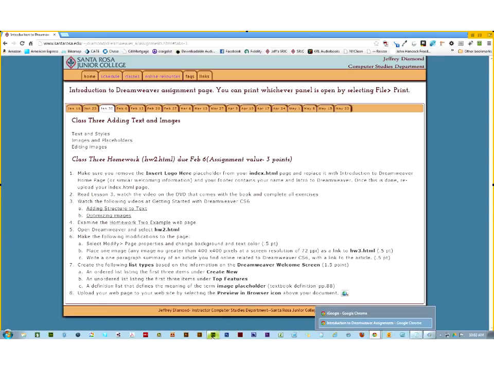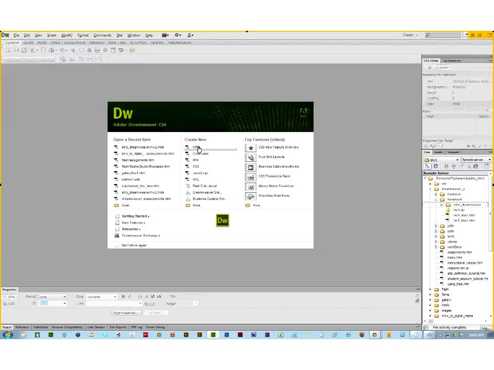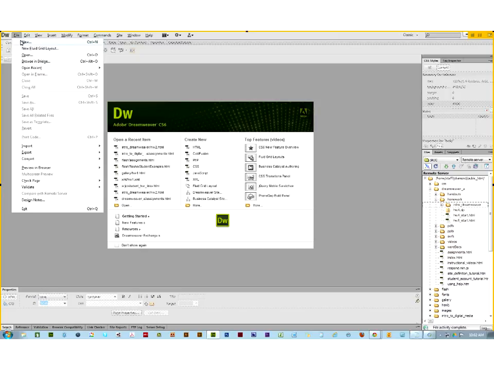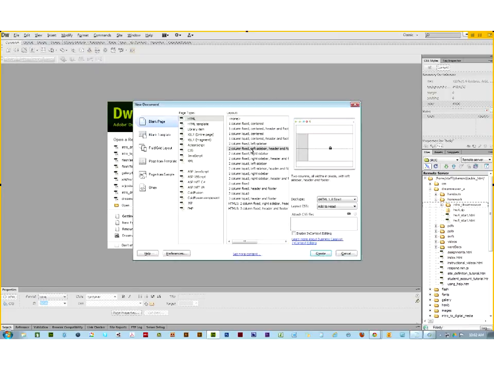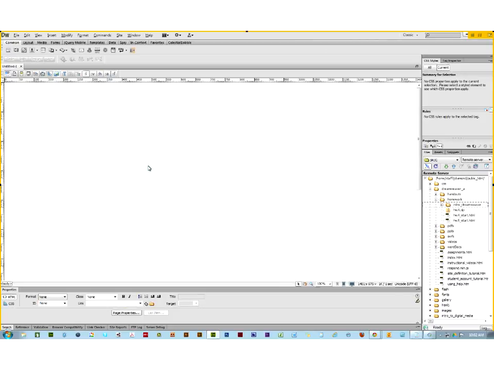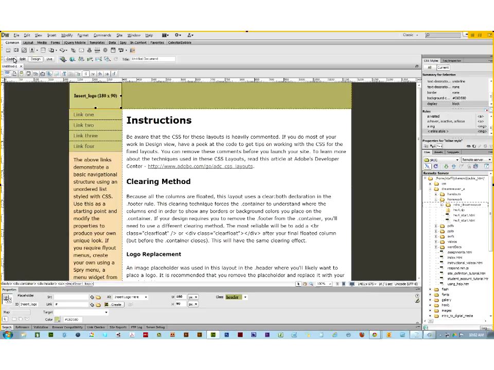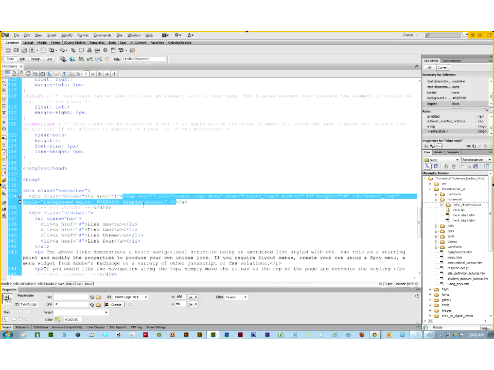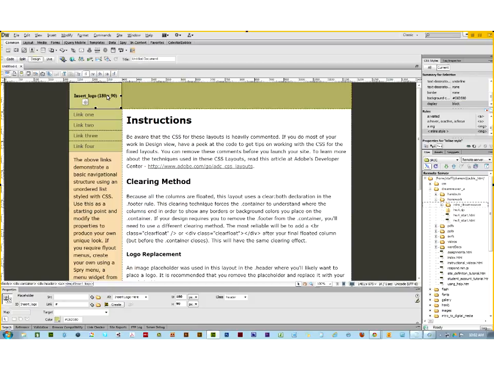So here's how I'll walk you through it. I'm going to create a new HTML page by selecting File, New. And I'm going to make it 2-column, fixed left sidebar, header, and footer. And I just want to check something in here very quickly. I've got a code view, and good. Okay. This page by default is going to give you an error message for XHTML strict.